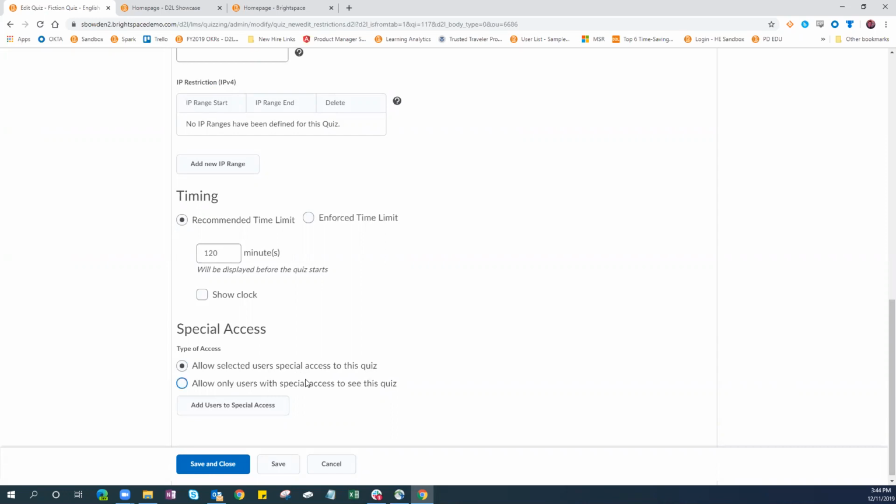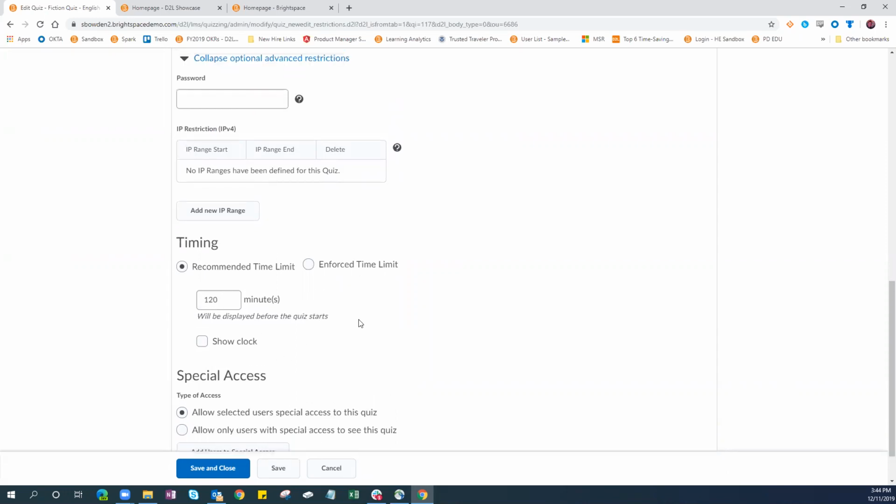So special access would be things like, if a student needs an additional attempt on the quiz, or if they need an extended due date because they were sick, or if they need more time because of accessibility concerns. You have the flexibility to control all of these options for just individual students or even groups of students.